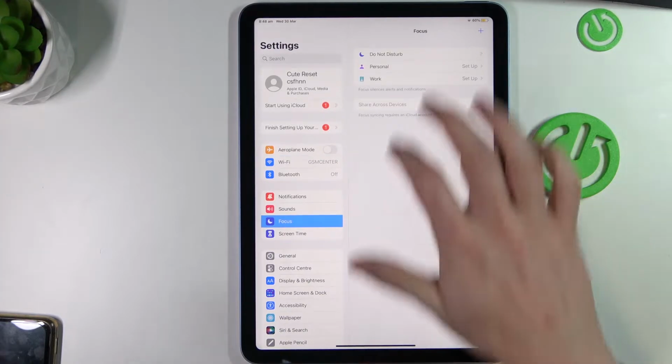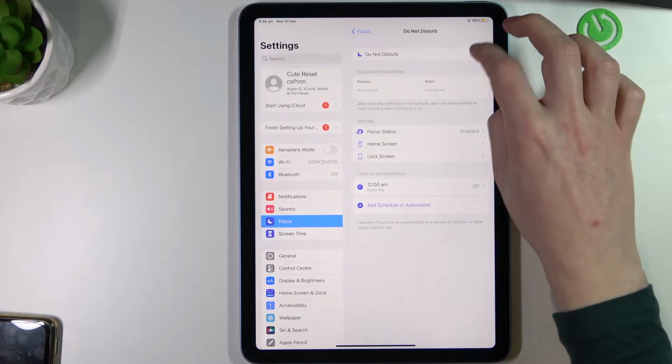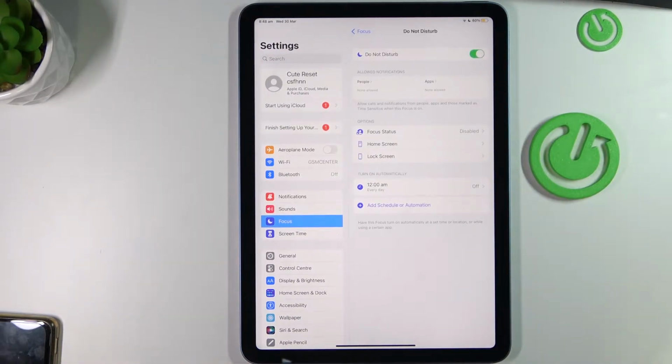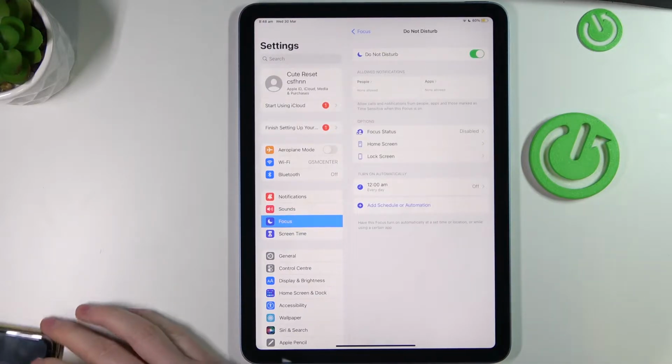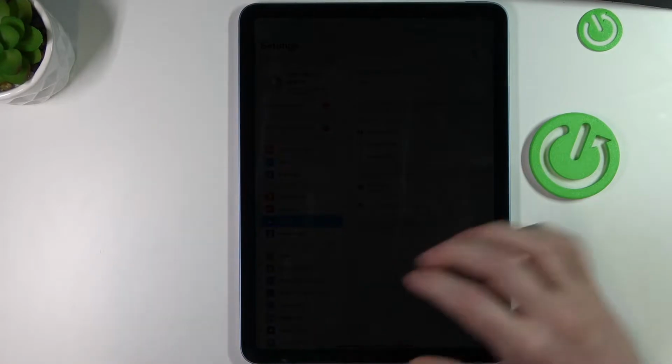Focus, Do Not Disturb, and from here we can enable this setting. What it does is block all notifications, calls, and messages from your phone until it's turned off again. But you can customize these as well, so if you want your friends to reach you when you're in this mode, you can enable that.